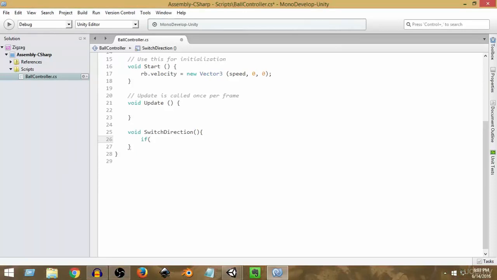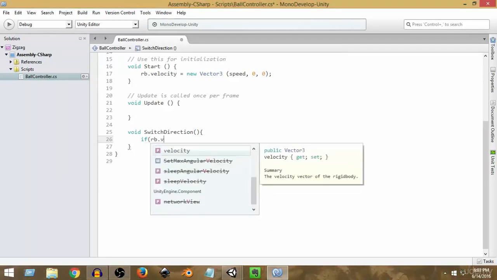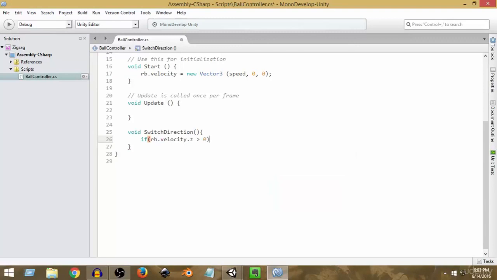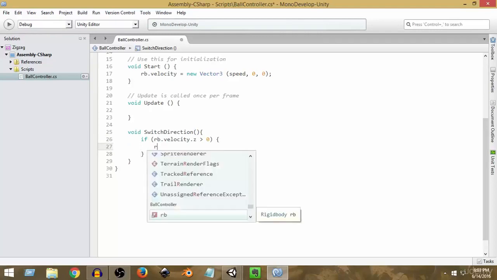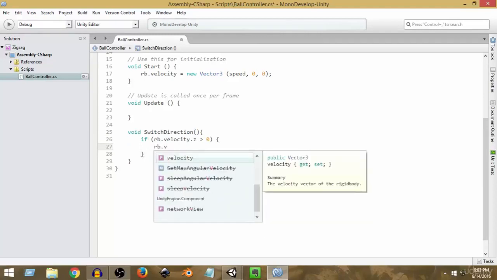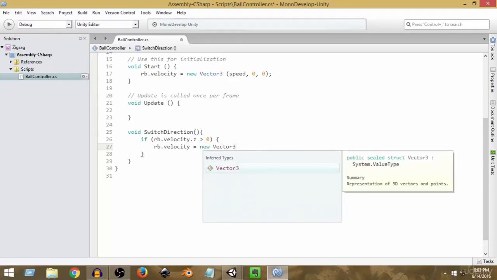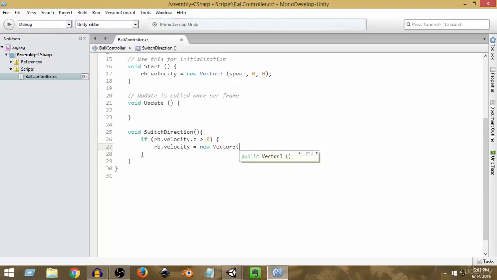So first of all, you're gonna check if rb.velocity.z is greater than 0. That means the ball has a velocity in the Z direction which is greater than 0. That means the ball is moving in the Z direction. Then what we can do is we can say rb.velocity equals new Vector3. So we are changing the velocity of rb.